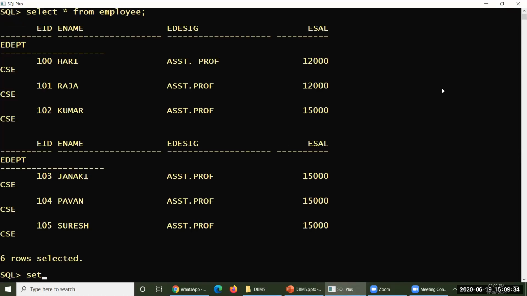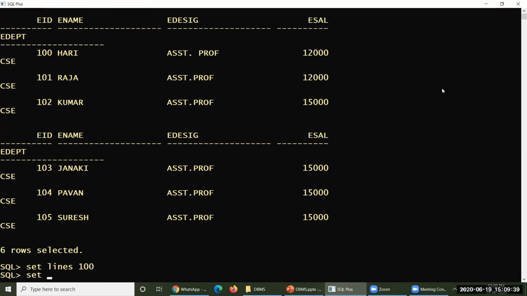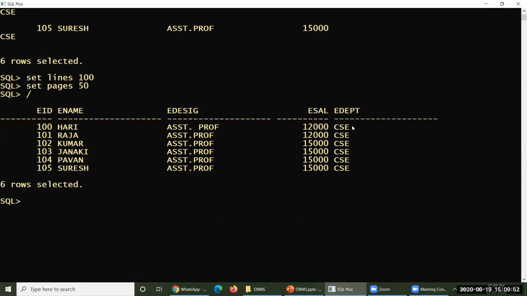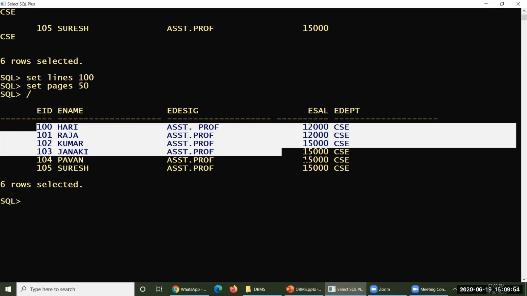To perform the update operation, let us select everything from employee. Set lines 100 and 100, set pages, actually page size, line size. You can give it or not give it, there is no problem at all. Page size might be some 50. Now execute the same command. Look at this. This is the data which is available with us.